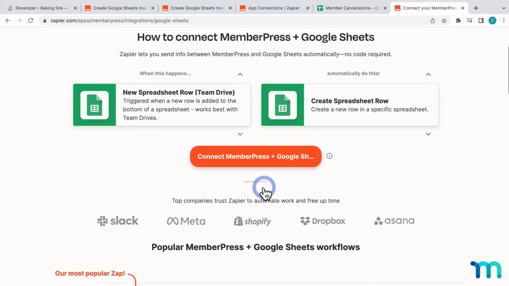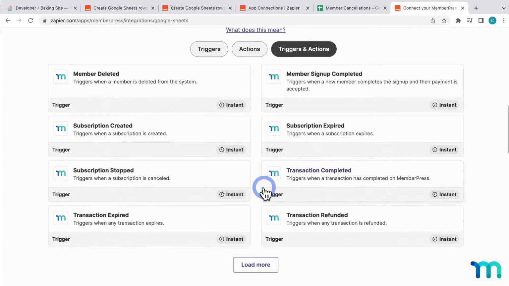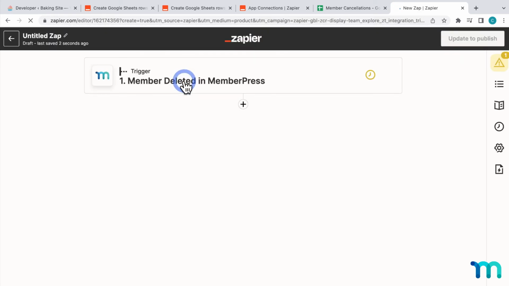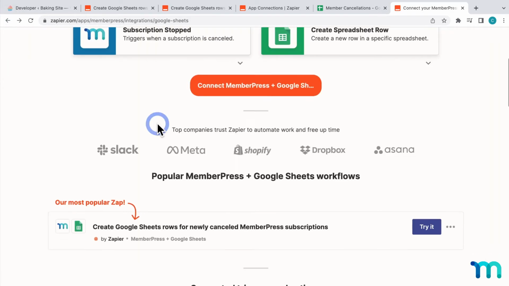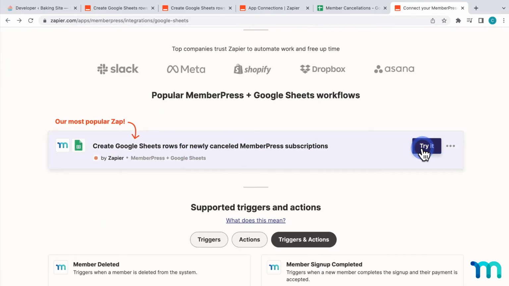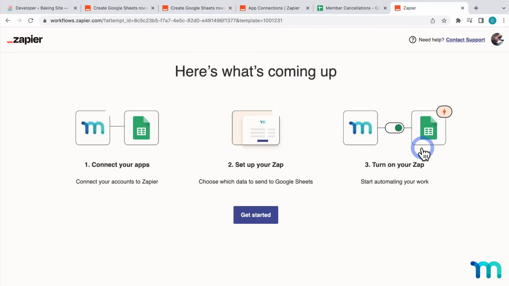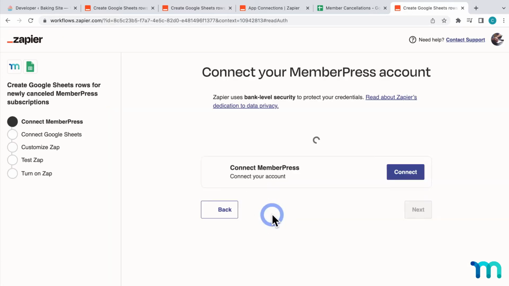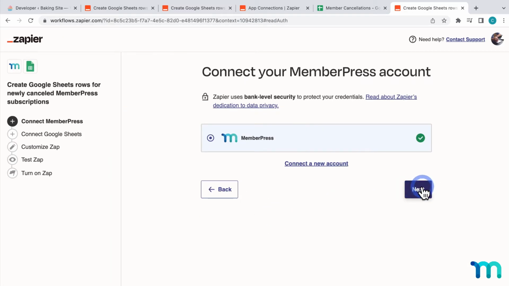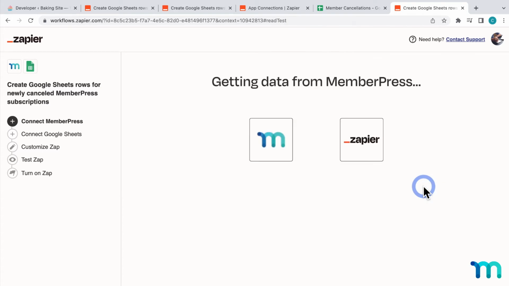Down here, you can see a list of triggers and actions that you can select too. You can select a trigger that you want, and then it'll open up that Zap editor to start with that trigger. So going back, I'm going to go ahead and select this Zap here. Then I'll click here to continue. Then I'll follow the prompts to set everything up, which are pretty easy to follow.